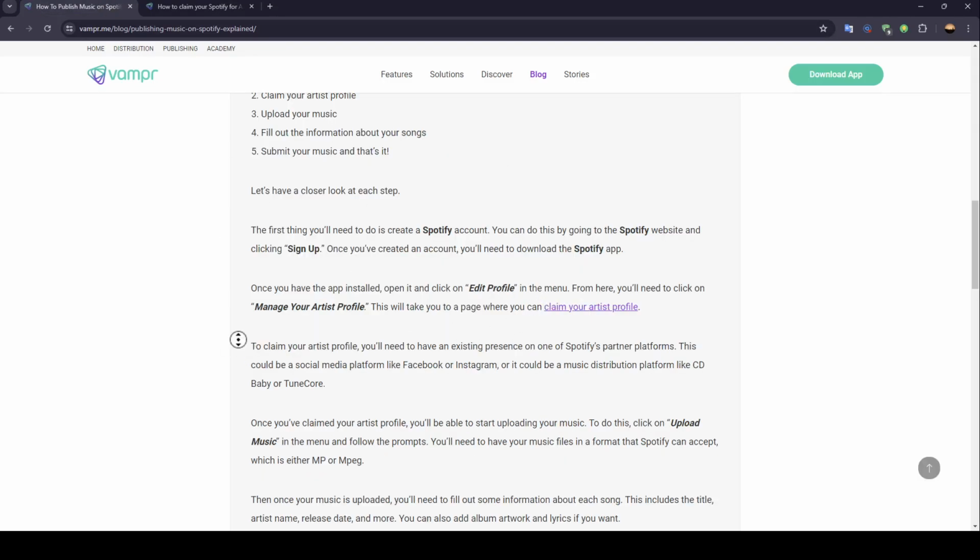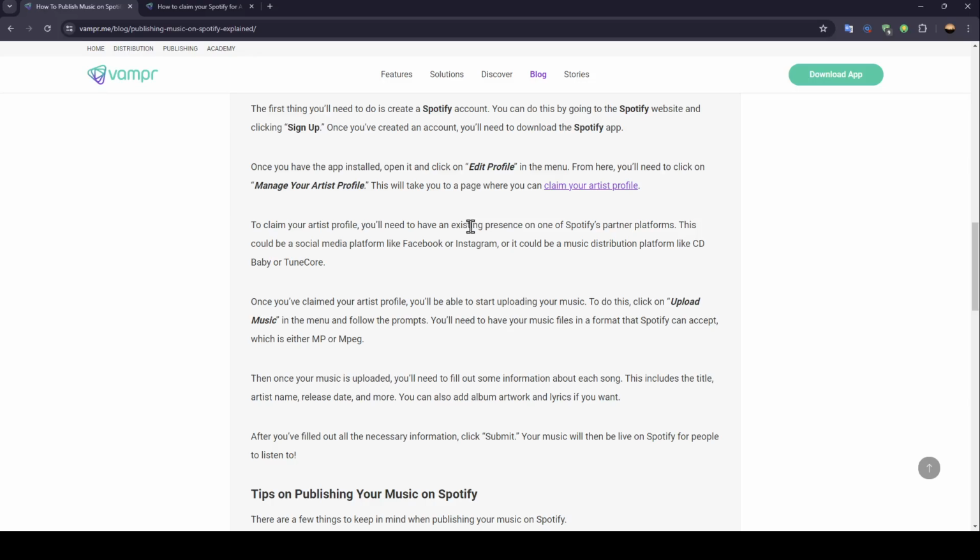So, to claim your artist profile, you'll need to have an existing presence on one of Spotify's partner platforms. This could be a social media platform like Facebook or Instagram, or it could be a music distribution platform like CD Baby or TuneCore. Once you've claimed your artist profile, you'll be able to start uploading your music. To do this, click on Upload Music in the menu and follow the prompts.